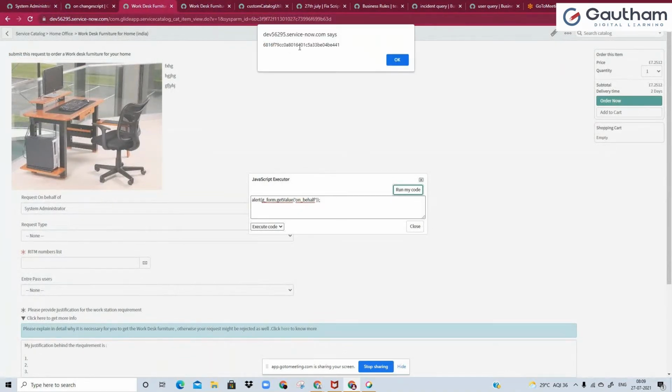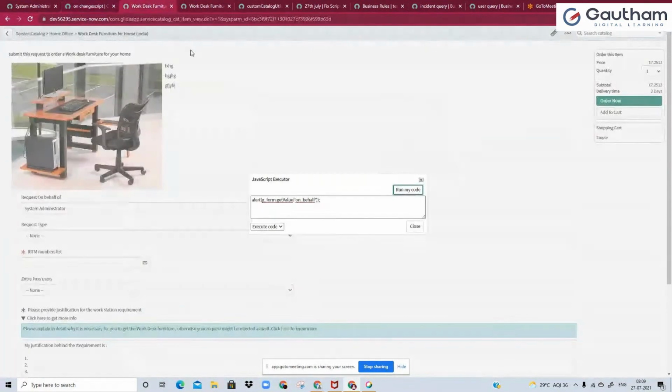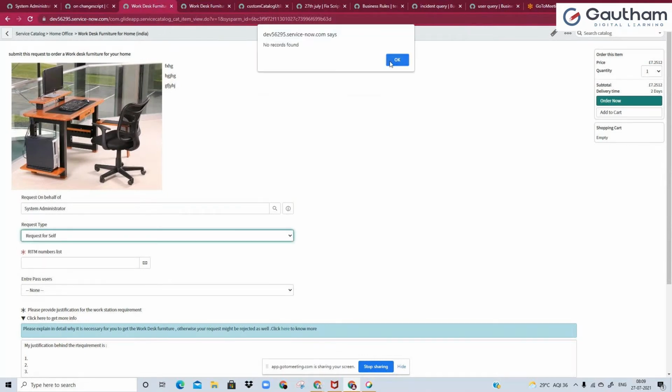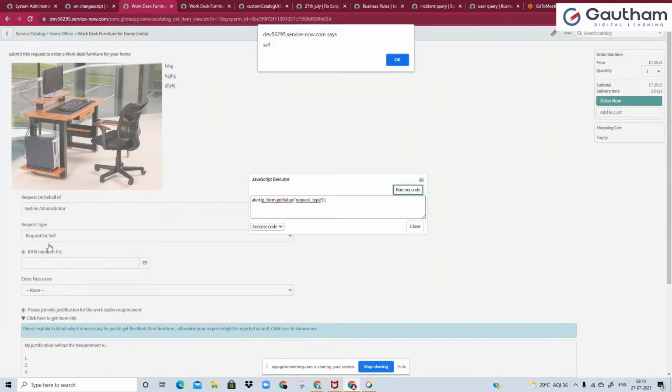Whereas if I try to print request type, which is a drop down, what is the backend name of request type? It is request_type. Let me print that. That will show me a proper string like text. Get value of request_type. Right now we have the value as none, hence it is showing like this. Let me switch it. I'm choosing request for self. Now I'll show an alert message of my request type. Now you would see that it is self, but here it says request for self, right?